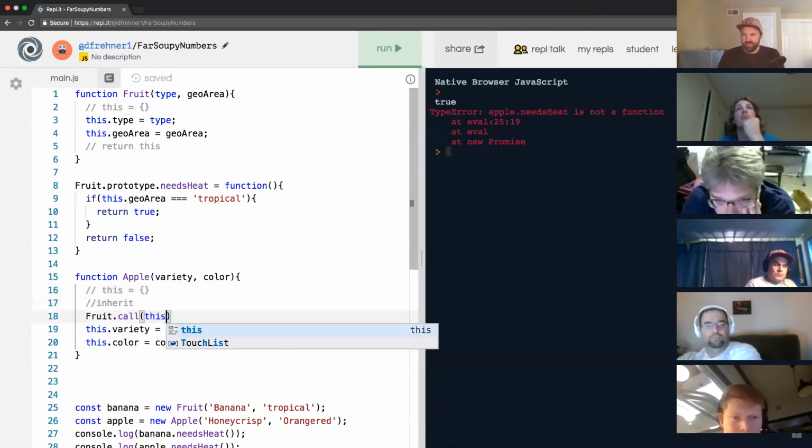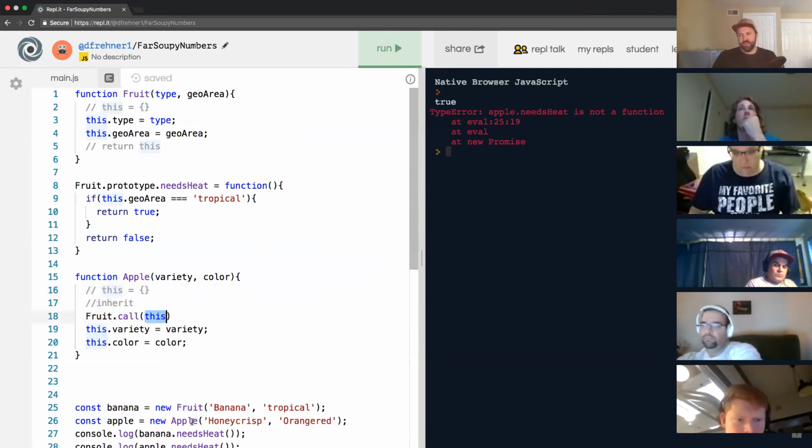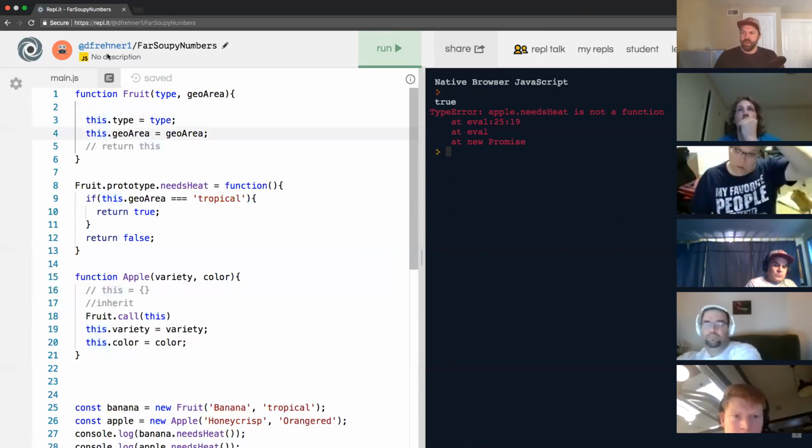So if I say this right here, that's actually putting that context into the fruit constructor, okay? That's what it's doing. This isn't just an arbitrary thing here. We're putting this object into it, right? And saying, call fruit with the context of this. So now, fruit isn't doing this part anymore, okay? It's saying, okay, I already have context. I know exactly what to do with this. Just add these two items to that object and then give it back, and then we can add a couple more items to that object, right?